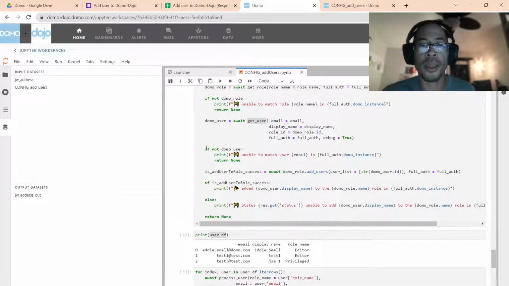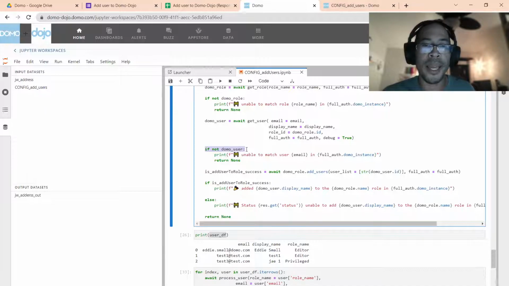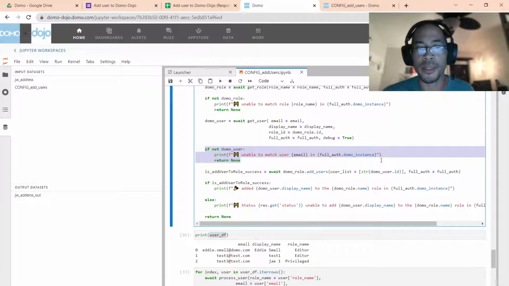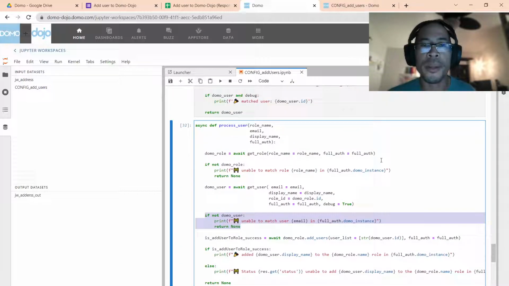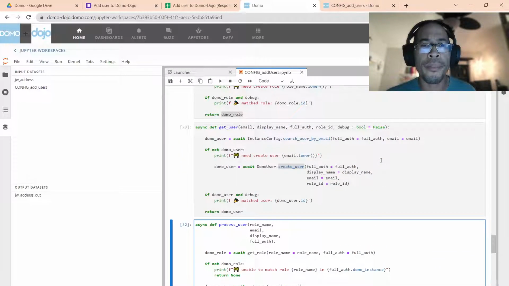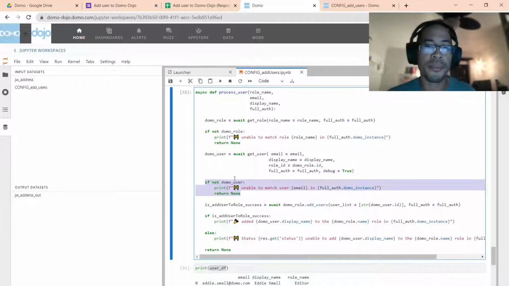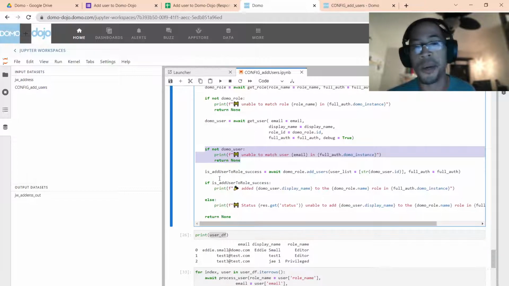So if for whatever reason I'm not able to create a Domo user, then it should error out and return none. I think this bit of error handling is broken, so egg on my face. I'm not good at my job. If not create, then here, yeah. I think this bit of error handling doesn't work as expected, but that's okay. The code at the end of the day will run.